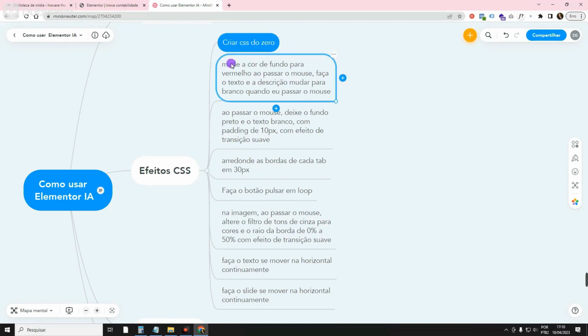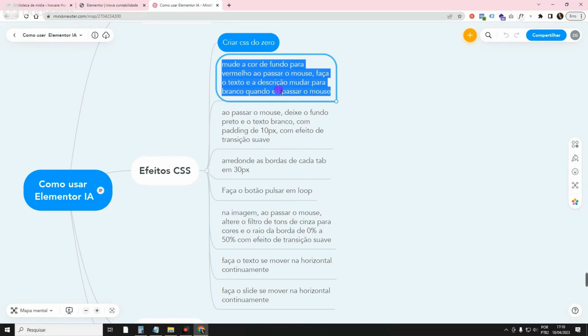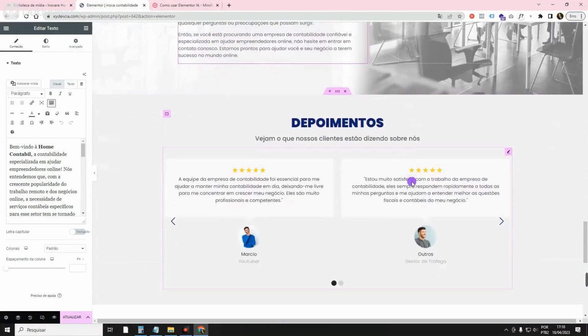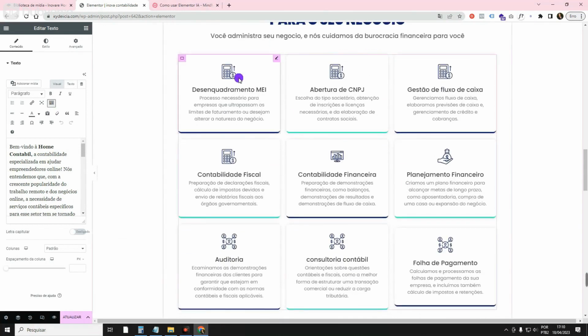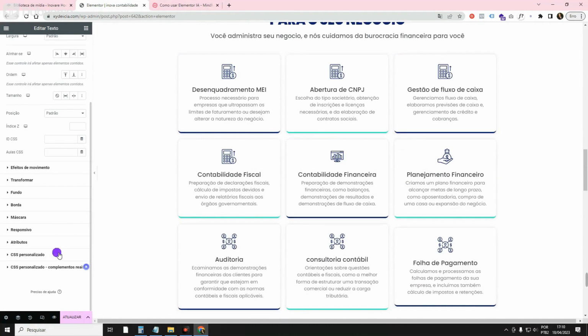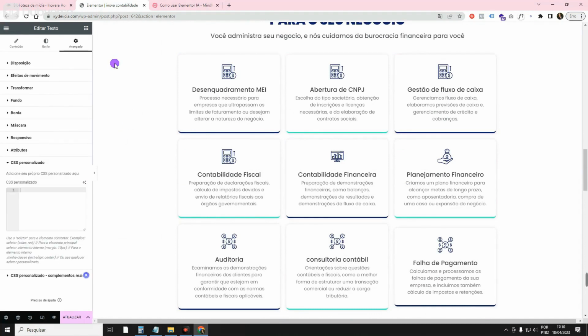This one, for example, changes the background color to red. I pass the mouse and make the text and description change to white when I pass the mouse. I made this command here for us to put in these boxes. See? They have text, they have an icon. You ask me a lot on Instagram, how do I make CSS or some way to make the icon change color or make the text change color?